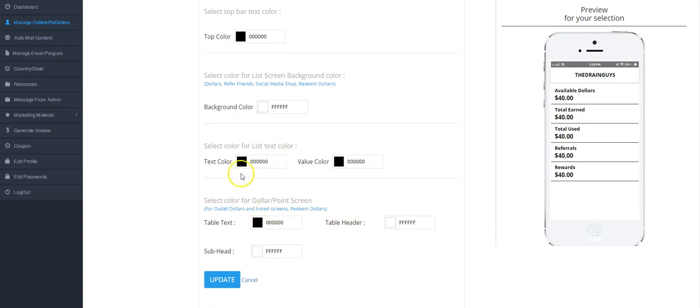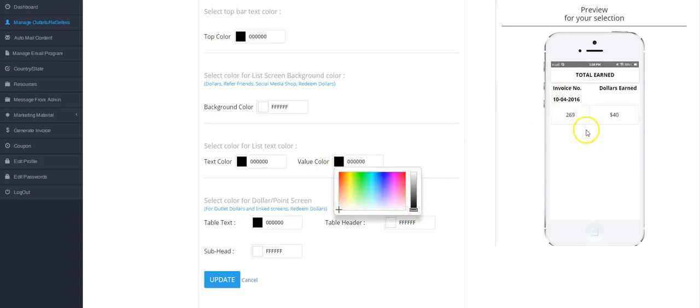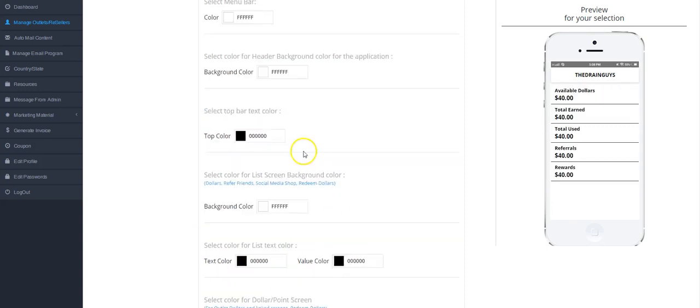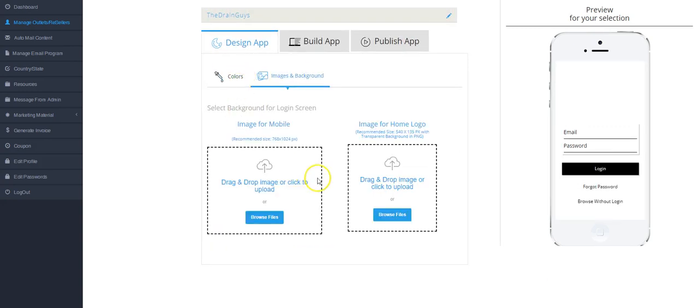All the color schemes are all done here, and anything you change, you'll see in real time, reflected on the demo over here. Make sure after you've picked all your colors to hit the update button. Okay. If you don't hit the update button, obviously it won't save. Okay, the next tab over here is the images and background.